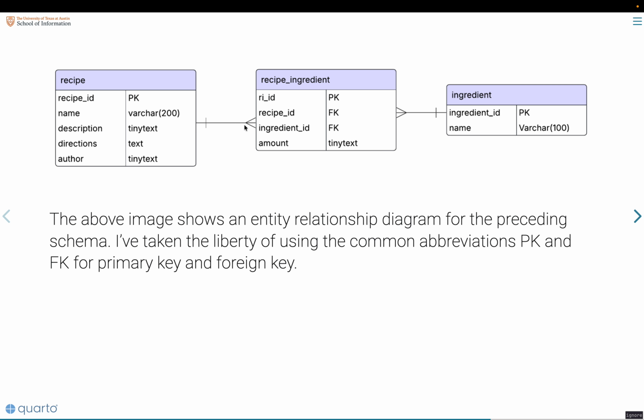And this software that created this uses this notation instead of the one that I use. So here I would put a circle next to the crow's foot and 2 vertical lines here and here.